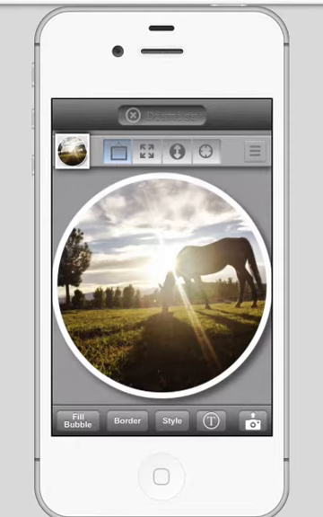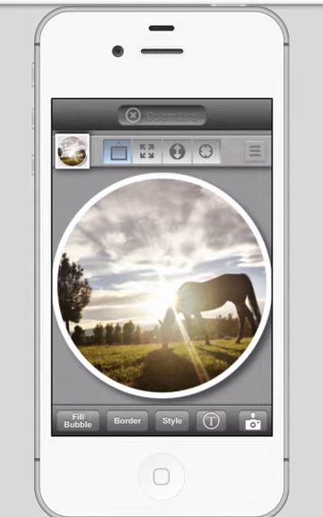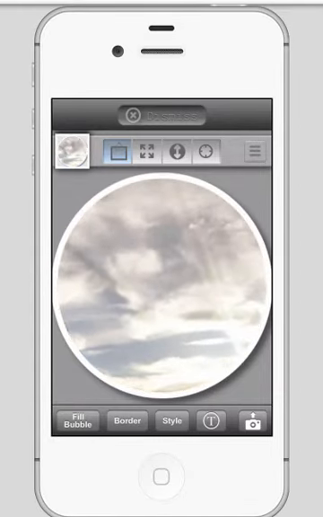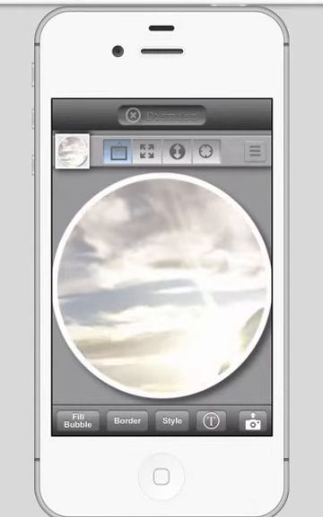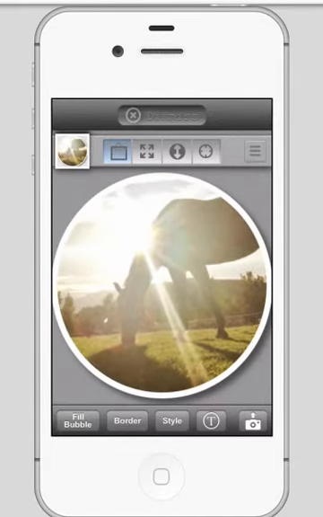You can see at the top here, you have a little picture frame. This lets you decide what part of the picture you want seen in the bubble, and you can make the picture closer or further away just by pinching and moving around. So if you want just the clouds, you can resize the picture to just have the clouds show, and then you can roll it around if you just want the horse with the sun ray.